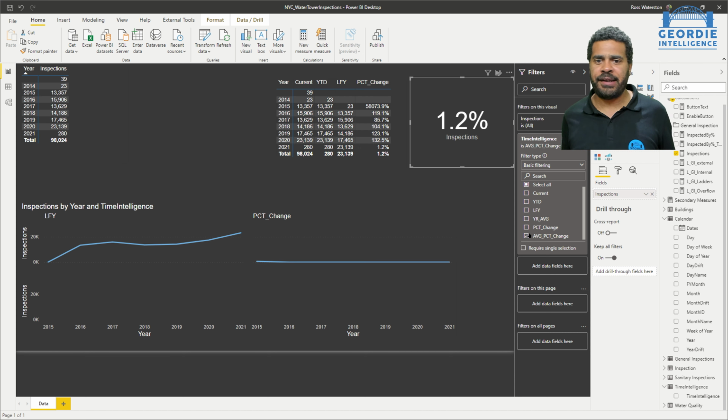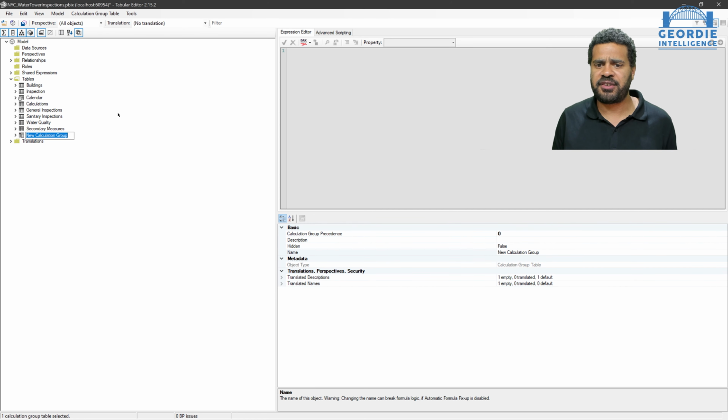What do I need to do? It's actually remarkably simple. If you expand your tables and right click on them, you can see you can add a calculation group. So let's do that and let's give it a name. Time intelligence. So that's going to create a table in my Power BI Desktop file called time intelligence.